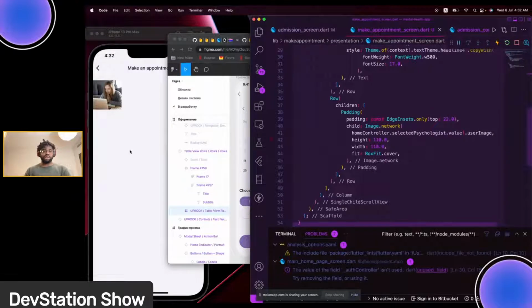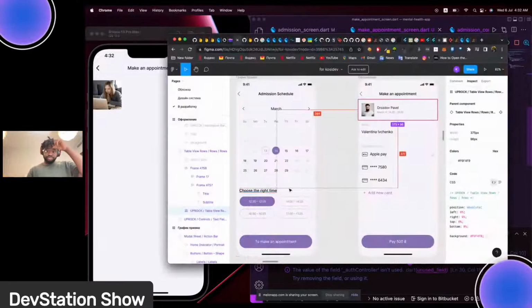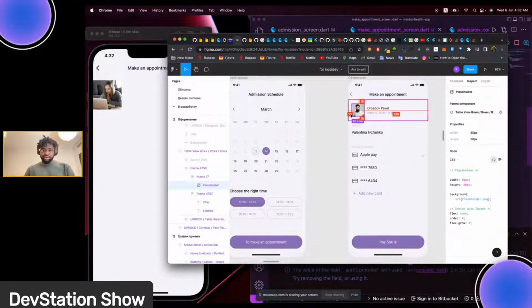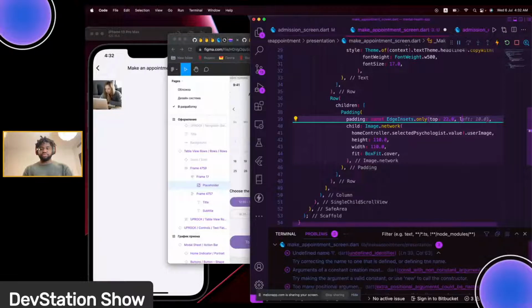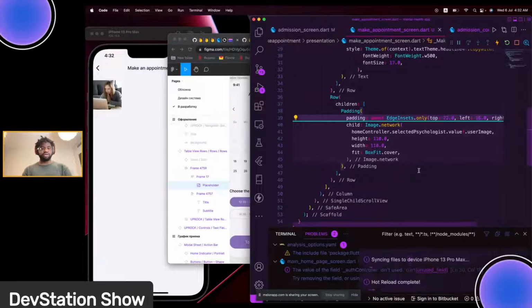Next one is that, yeah, we got the image. You're looking for this, the image, and now we have to have a padding of 16 at both ends and a padding of 18 or 20 thereabout from the top. So we're going to set top 22 and left, and right the same 16.0. Save that, and there we go.